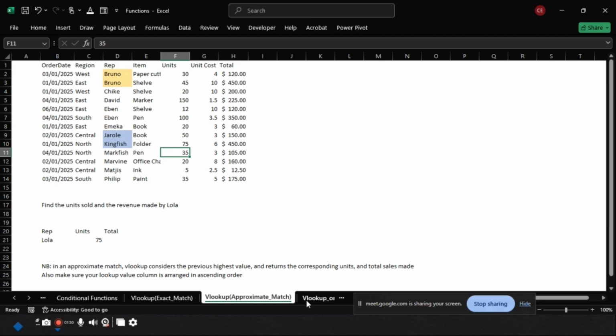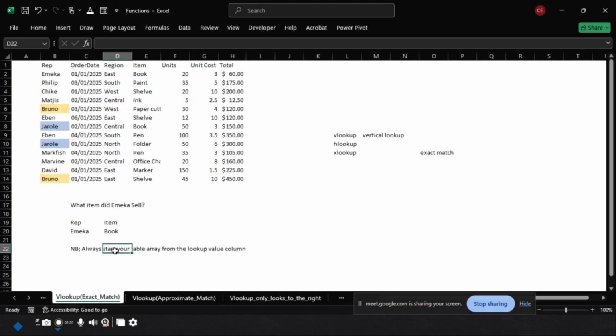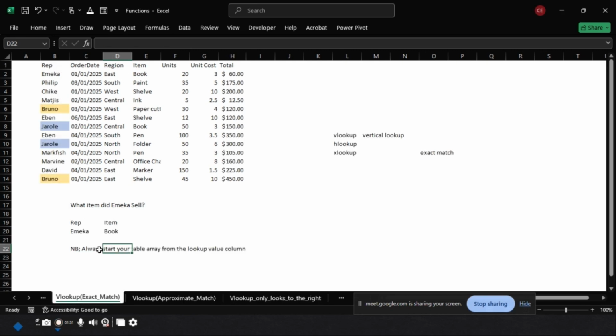So the next one is that VLOOKUP only looks to the right. I don't know if you understand this. This is another rule. It is a bit similar to the rule that I told you, that your lookup value must first of all come before your table array. I don't know if you get.